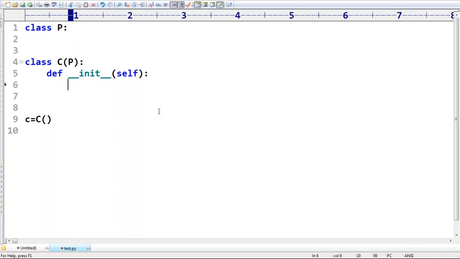One is from the parent, second one is from the child. No such type of thing. That's why use self only. Why that restriction? Clear? Okay.